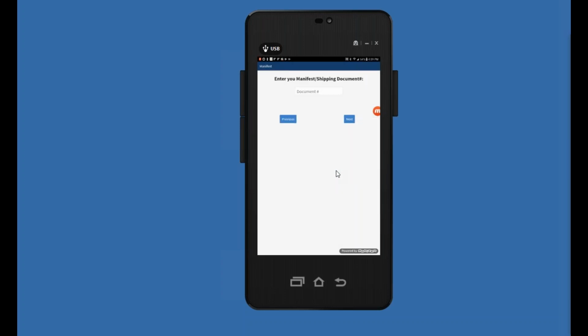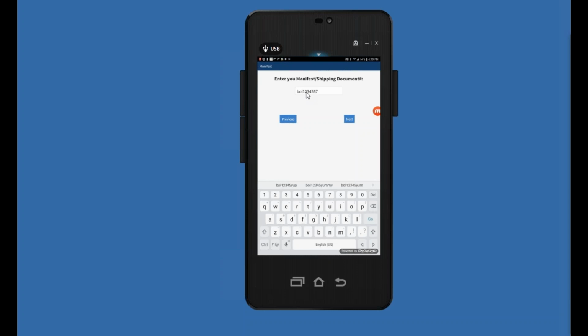Now it's asking me for my manifest or shipping documents, so any bill of lading information is where you're going to put this information in. Now if you don't have your information just yet, I will show you where we can get to that later in the day. So I'm going to put in my bill of lading numbers here, and then I just hit next.